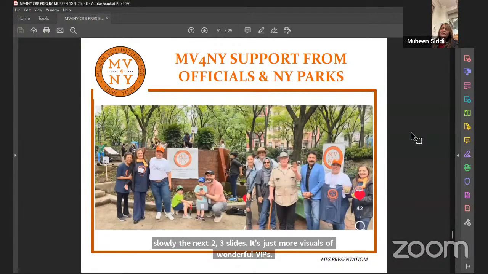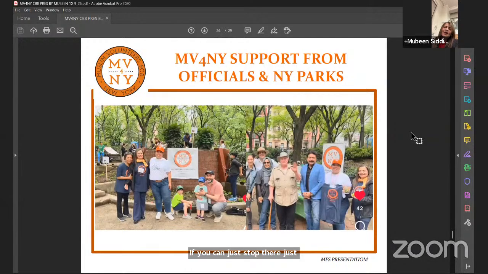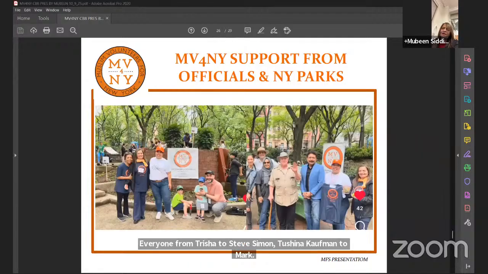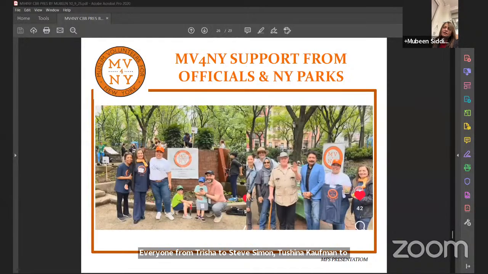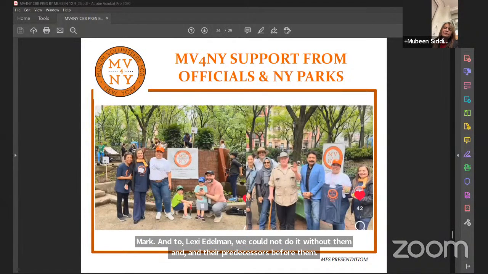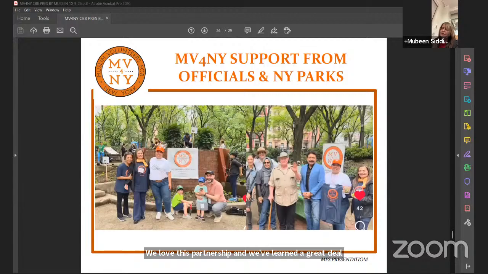If you can just stop there, just again, New York City Parks and Partnerships for Parks are intrinsic to obviously this work. We do it completely in concert with them. Everyone from Trisha to Steve Simon to Sheena Kaufman to Mark to Lexi Edelman. We could not do it without them and their predecessors before them. We love this partnership and we've learned a great deal from them. And we hope to continue to make them proud with how we look after this park.